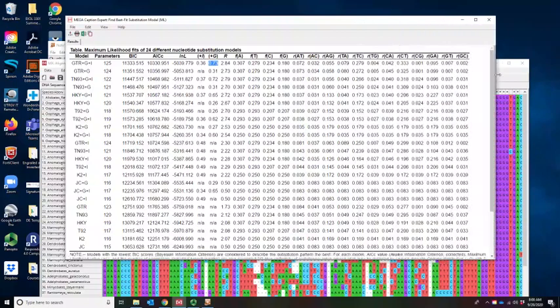Now, you don't need to memorize these or write them down and input them later, because it's a quick calculation for programs to do that. So most programs, including Mega, will calculate all of these for you as long as you just tell it, oh, I want to use a GTR model. Okay, so this is basically just to select our best model of evolution so we know what it is when we do the analyses later on.